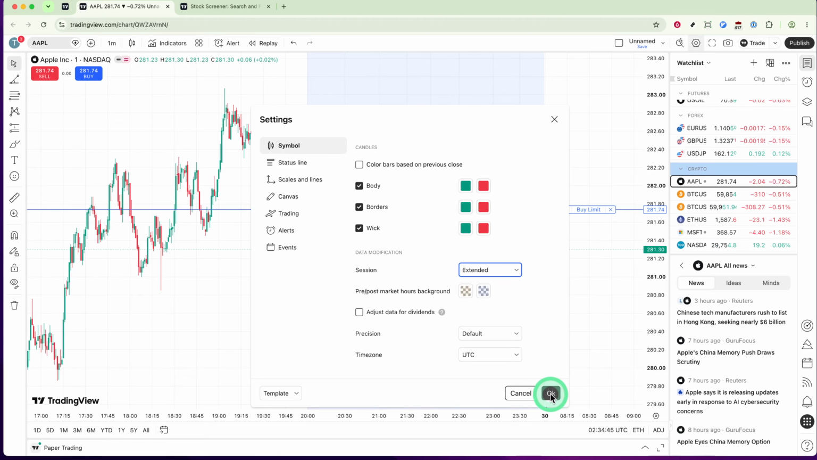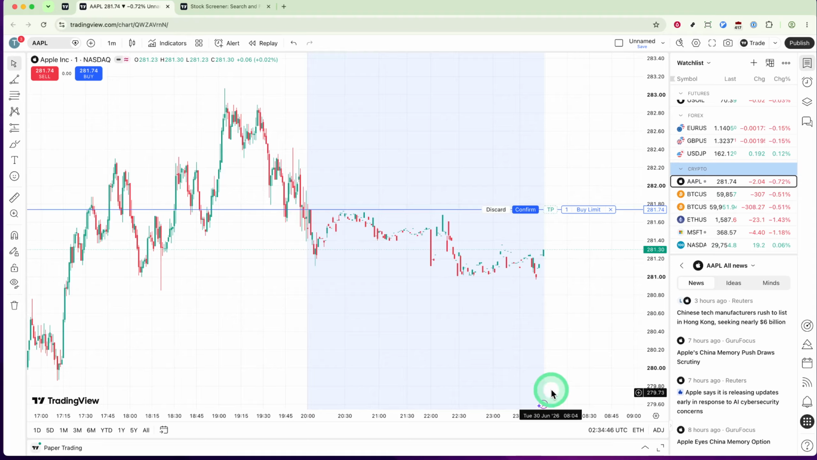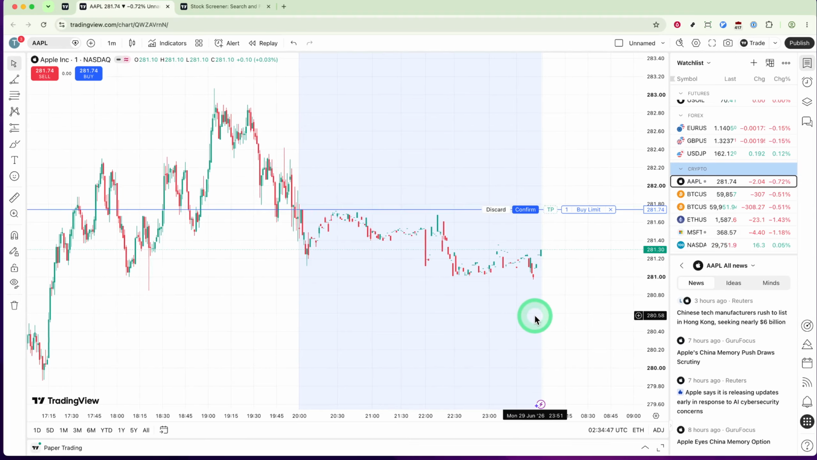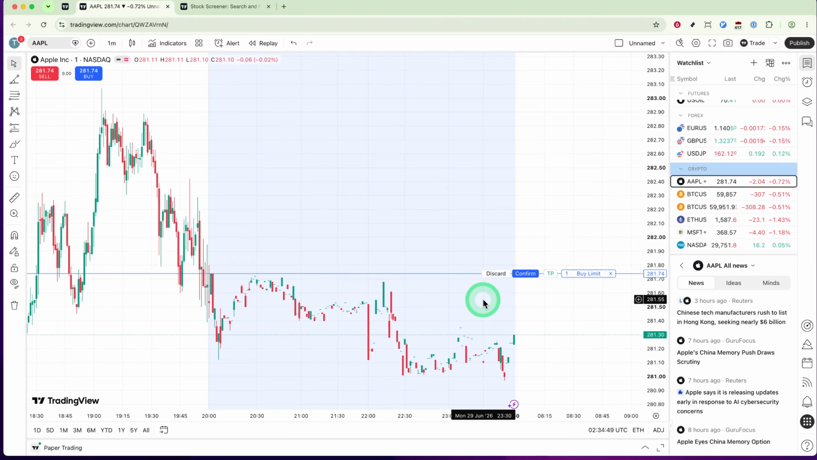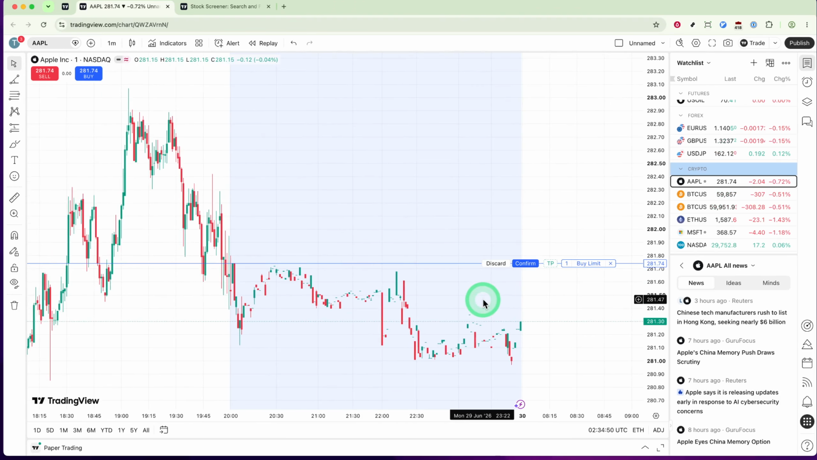Just zoom out a bit to get a broader view of the data. Keep in mind that some securities may have minimal or even no movement during pre-market or post-market hours, so this adjustment might not always have a dramatic impact.